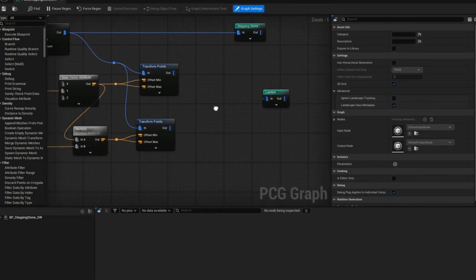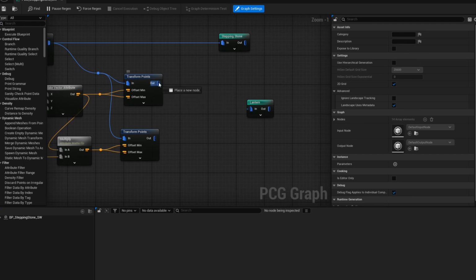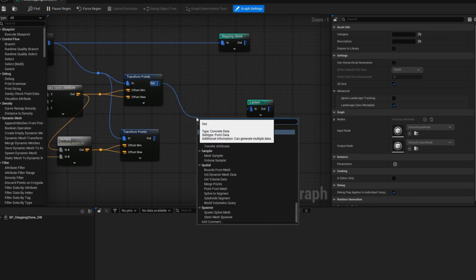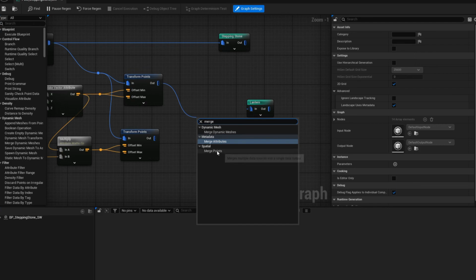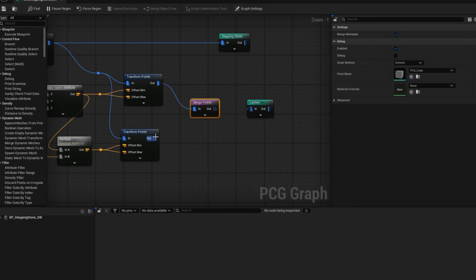Then finally we merge the points from both sides into one to use it to scatter our lantern. So let's see the final result of our sidewalk with the lantern.